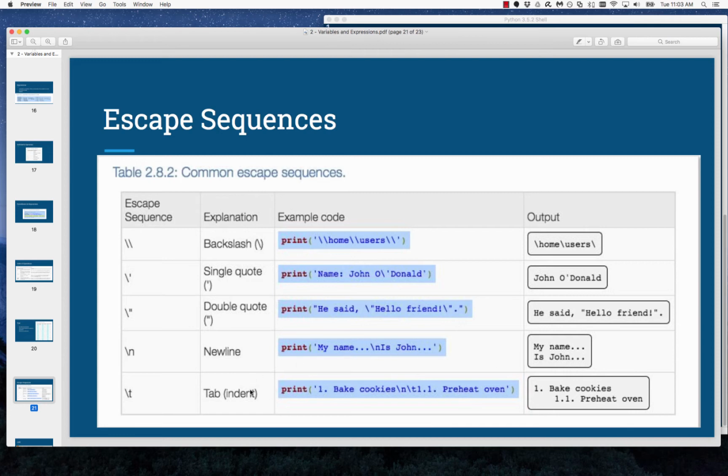Additionally, another character that you'll probably use is the backslash t. That's for a tab or an indent. So this can be really good for creating tables or something like that. Bake cookies, backslash n, backslash t. So what is this doing? We're going to get a new line like we got here. That brings our cursor over here. The backslash t gives me a tab, and then I'm just going to print out the 1.1 preheat oven.